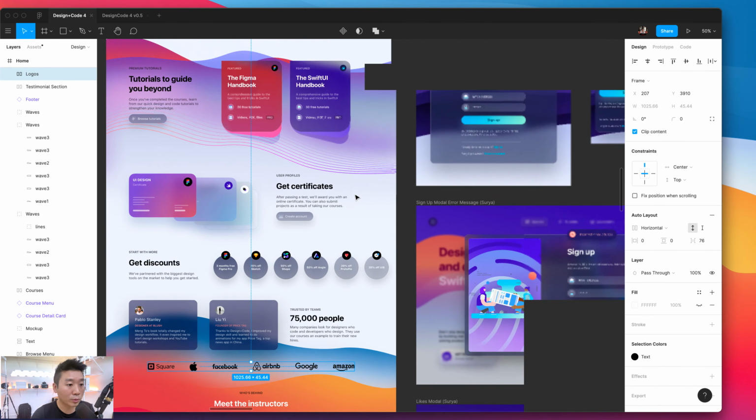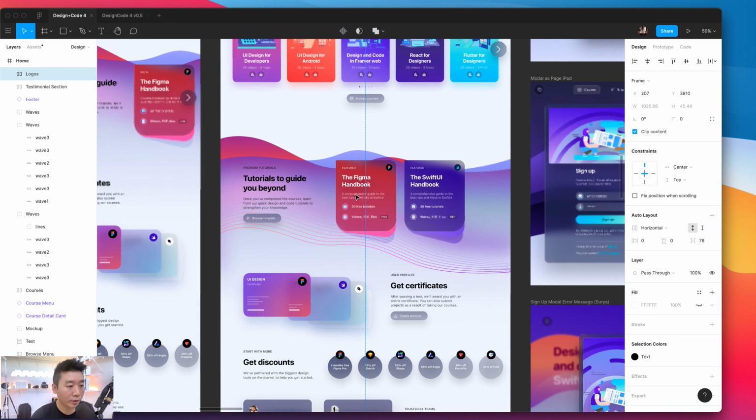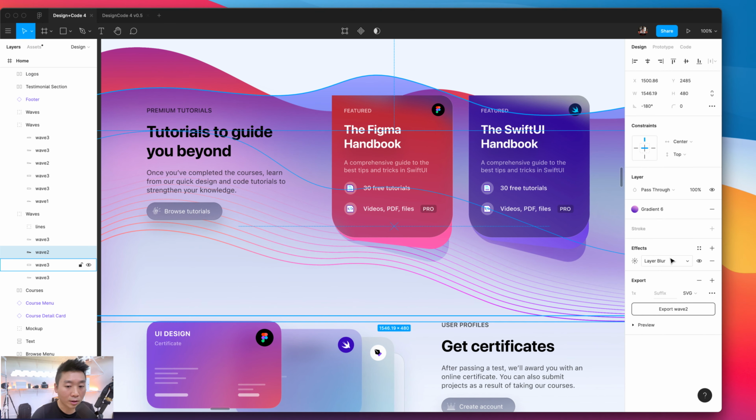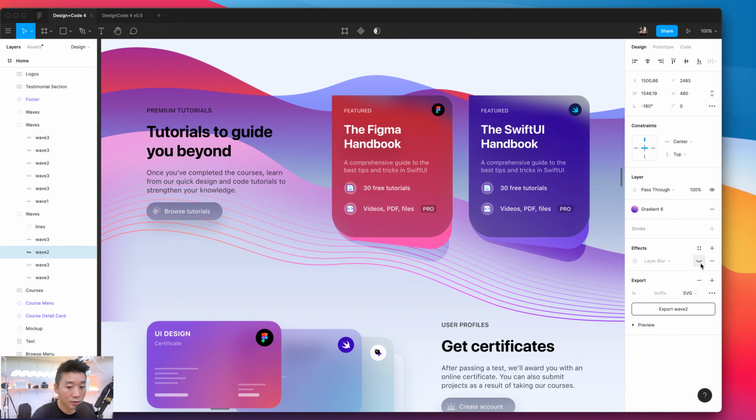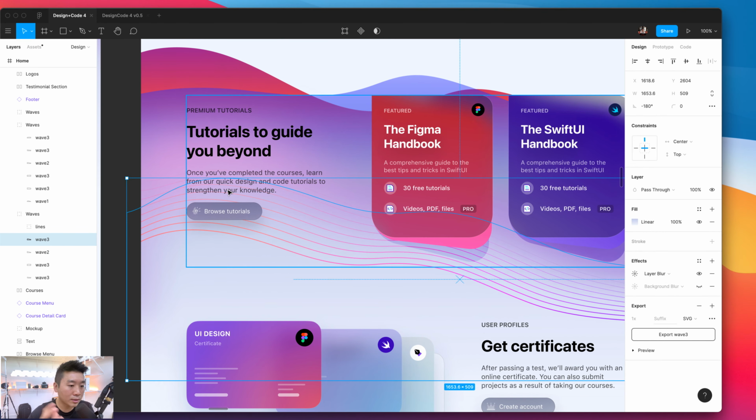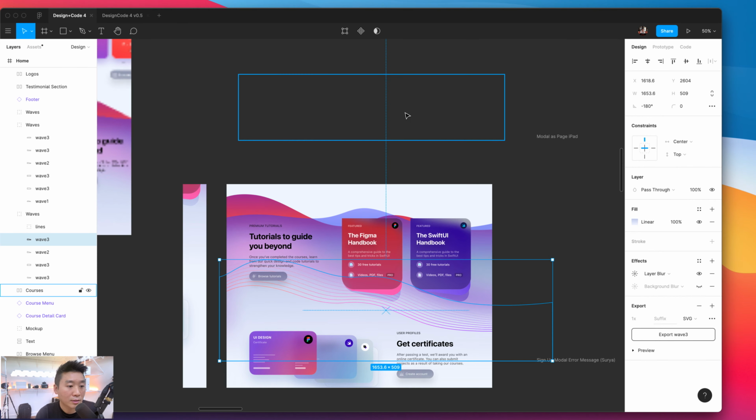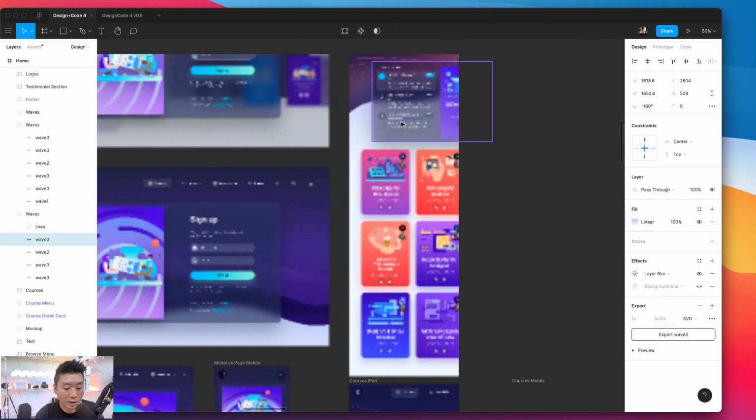We use that technique pretty much everywhere now. A lot of these waves are actually a gradient with blur. And that's what creates this modern look. Let's be honest, a lot of new websites are using this technique. They're using a massive blur of like 250, and that's it. Let me show you the backgrounds here.